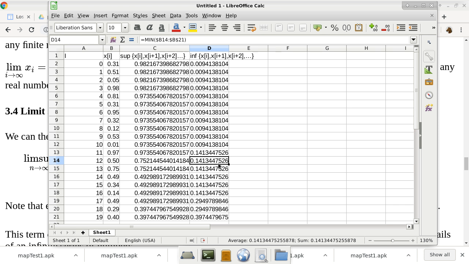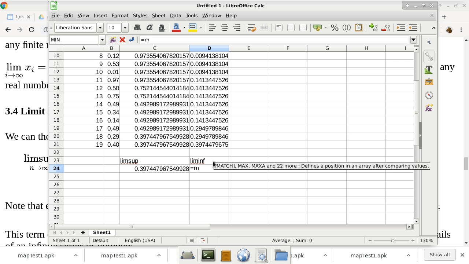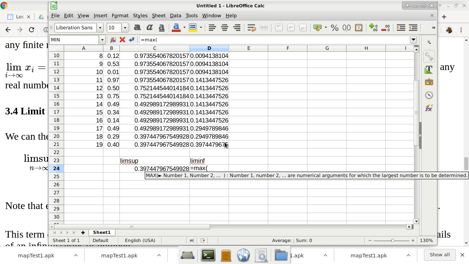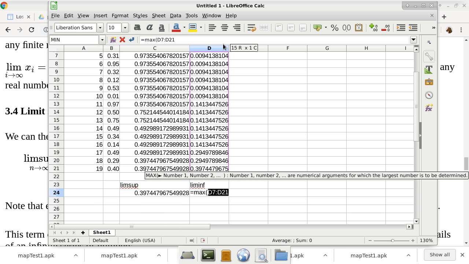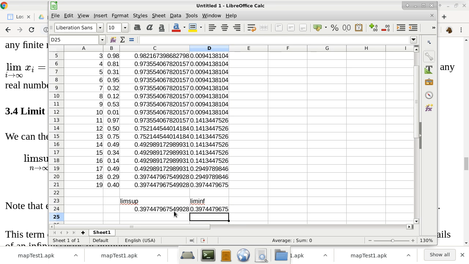Is that okay? And now, when we get to the bottom here, I'm going to put lim sup here. This is lim inf, limit inferior. So what do you think is the equation here? I got a whole bunch of minimums. What do I do with that bunch of minimums? Maximum of that, exactly. So we now find the maximum of that bunch of minimums. And now we have the limit superior and limit inferior defined.